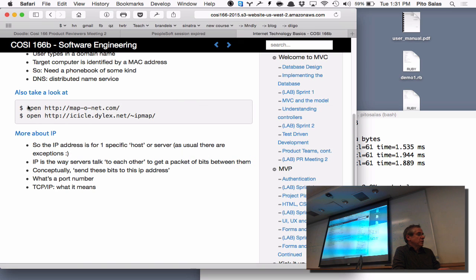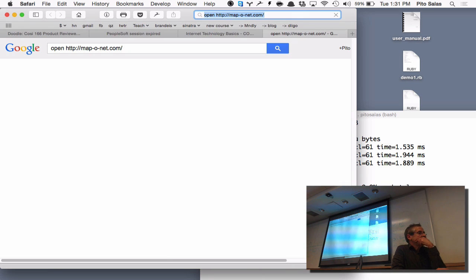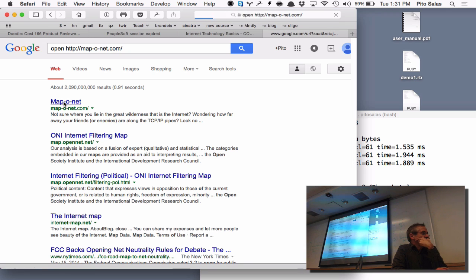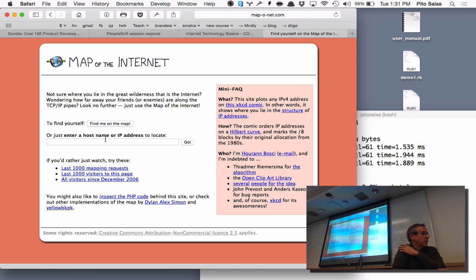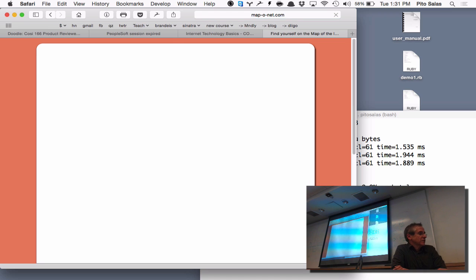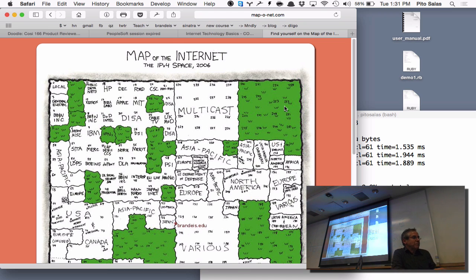Let me show you this. Some of these links maybe, we'll see if they still work. This is interesting, and there's a million things like this. Okay, this is the map of the internet. And I told you that all of the IP addresses cover the whole world, right?